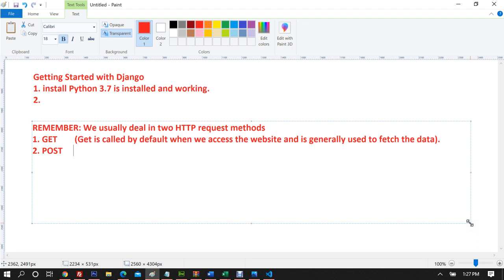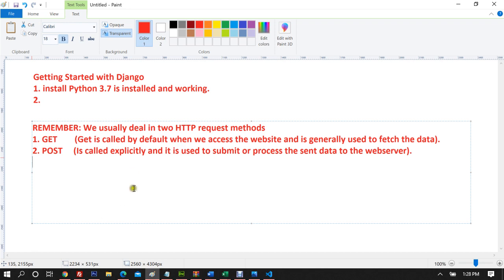And post is called explicitly. Explicitly means it's not called by default, you call it, you write the code to call post. And it is used to submit or process the sent data to the web server. So you have to remember these two things.